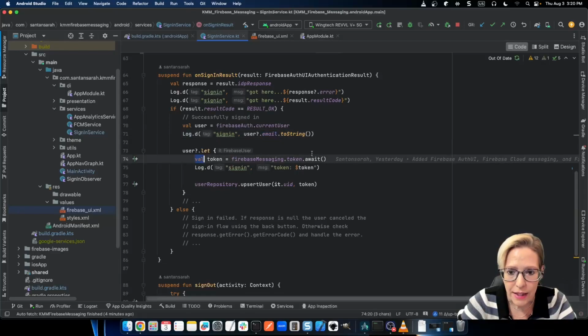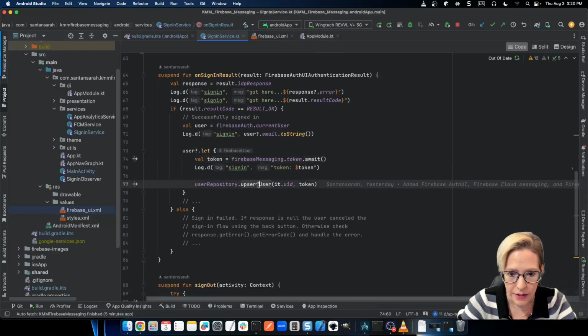Right here, I'm setting a token, and I'm not going to go into this right now. I'm going to talk about this in a later video. So once I have the user, then I go ahead and insert it into the Firestore database that I've set up for my project. So far, all of this AuthUI functionality is included in the Android app on the client side.